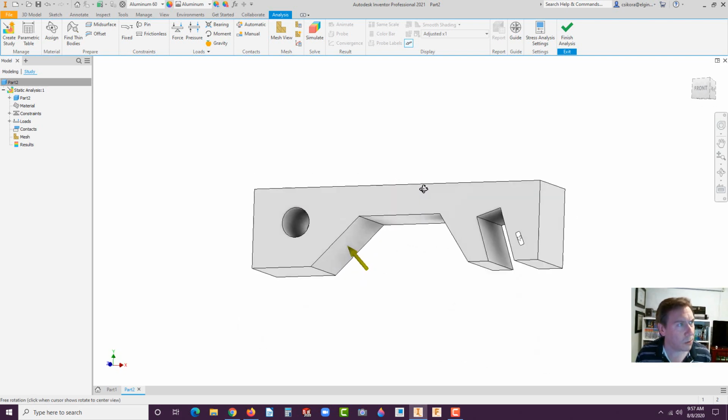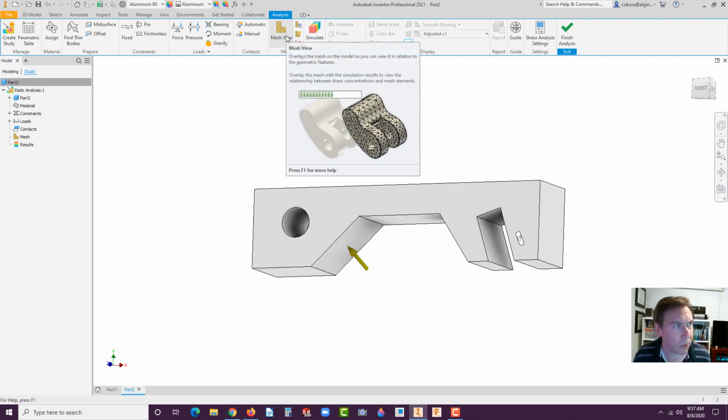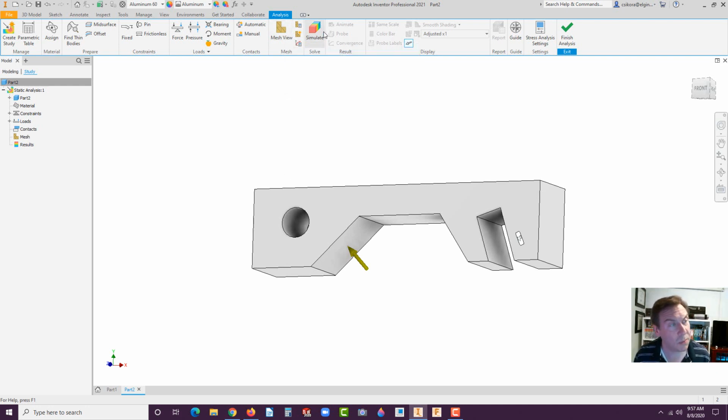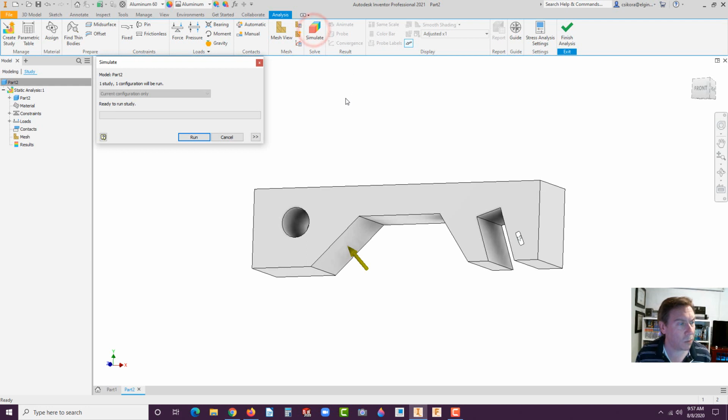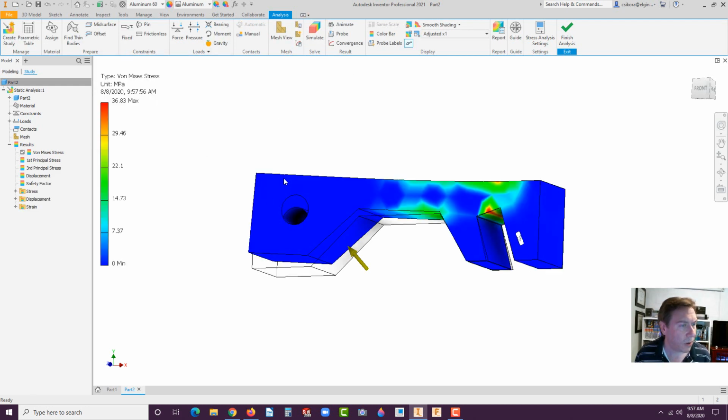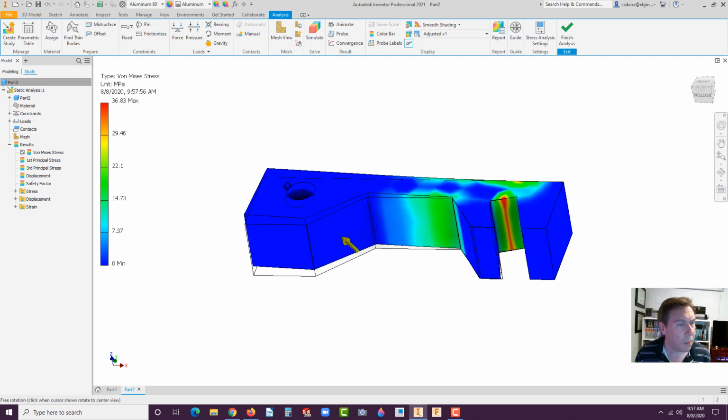Now we're ready to run the analysis. There is a mesh value that we probably want to tinker with here because this is a very small part. Go ahead and hit simulate, and we'll first take a look at what it's going to do. Hit run. Okay, and we see the simulation there, but let's take a look at what the mesh looks like.